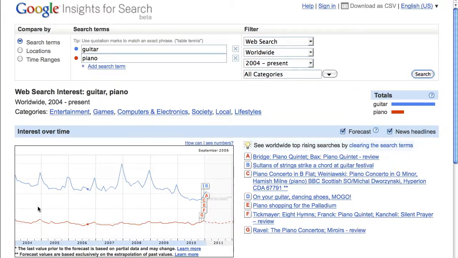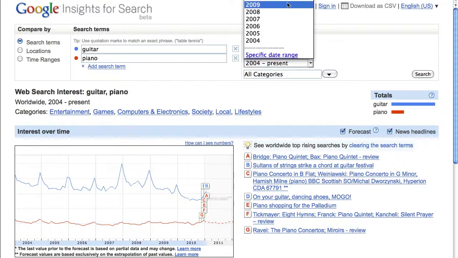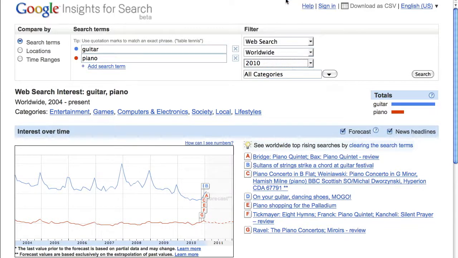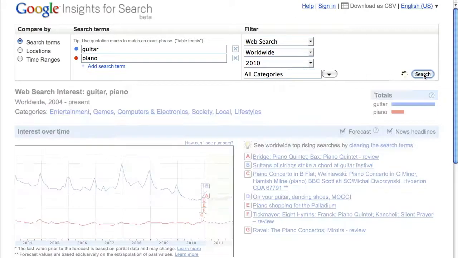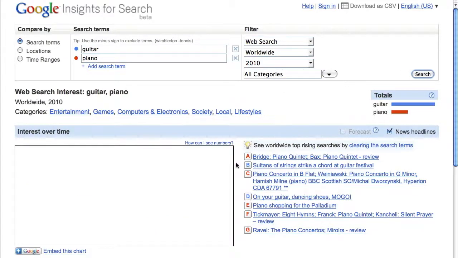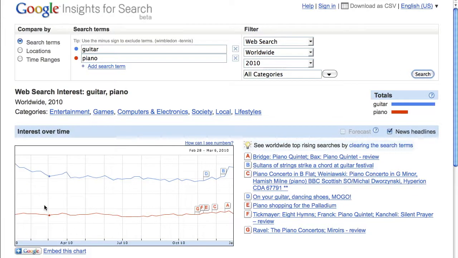Now I don't know if this is going to help you from 2004 to the present. We might want to say, let's just look at 2010, this past year, and search there, and then that'll break your thing out. So this whole graph will be 2010. So that's not giving us very much either. It's just telling us relatively where the searches came from.